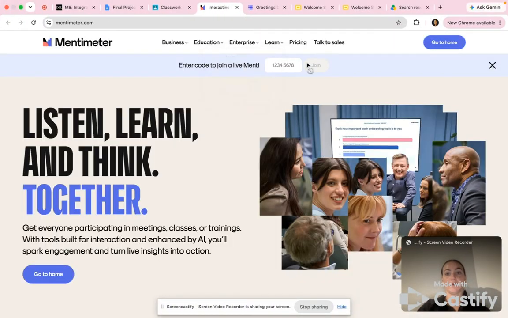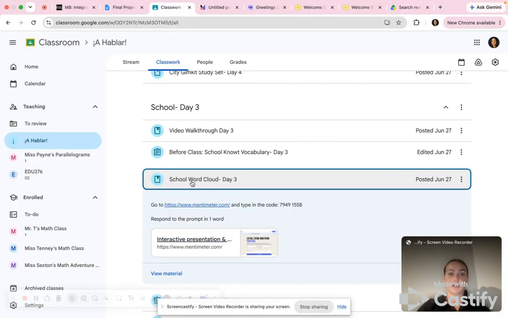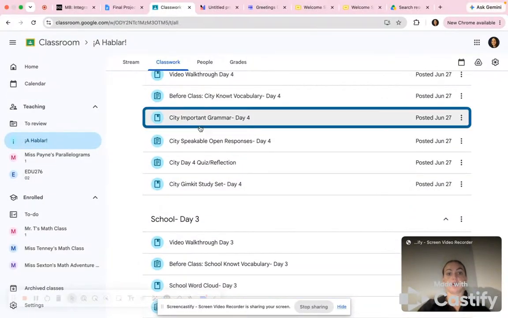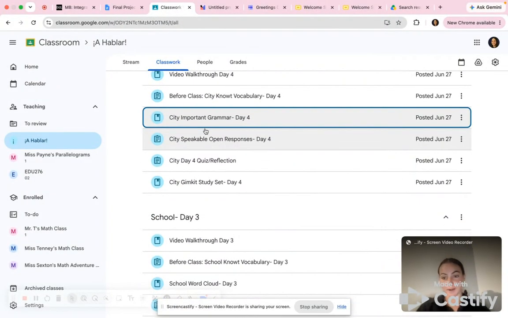So here's another one. This is a Mentimeter, so they will have to use the join code to come in, which will create a word cloud for them. Another activity that I have students doing is with their grammar, which we do in class for this blended environment.